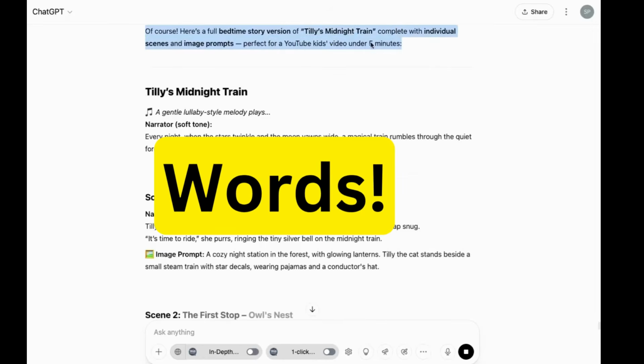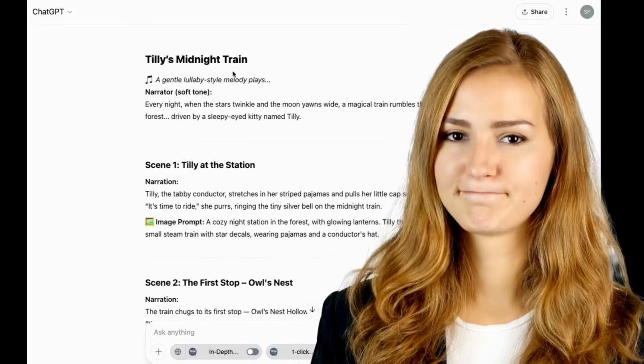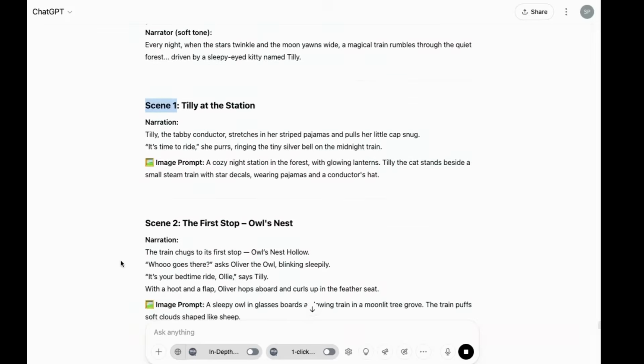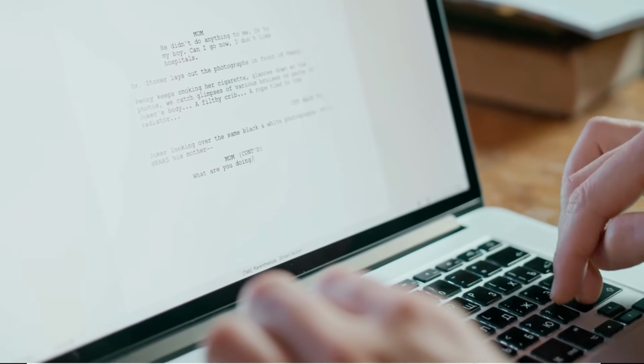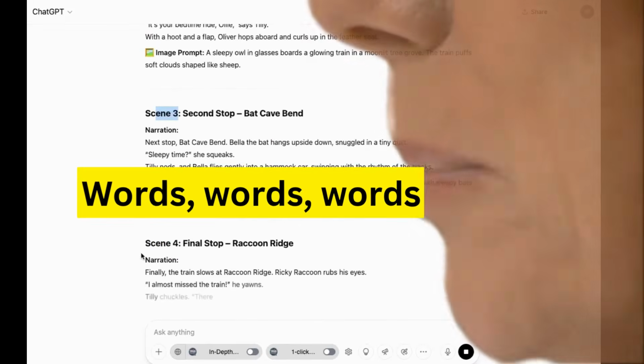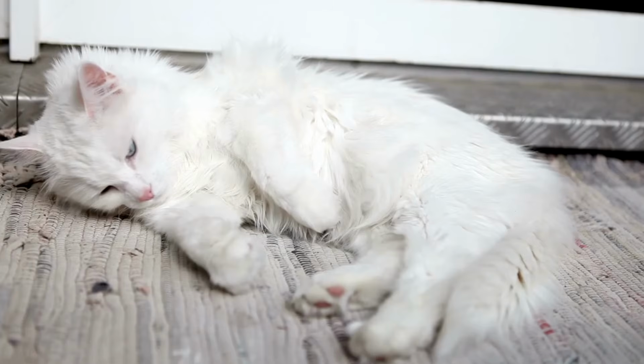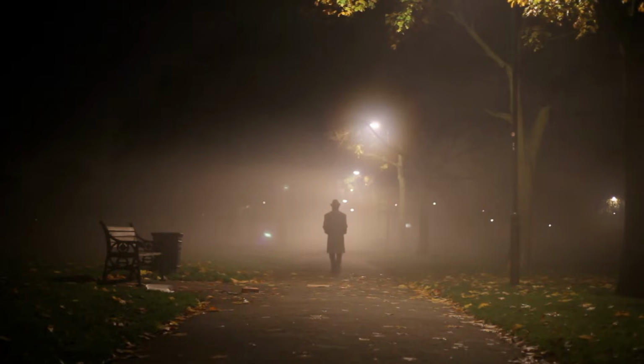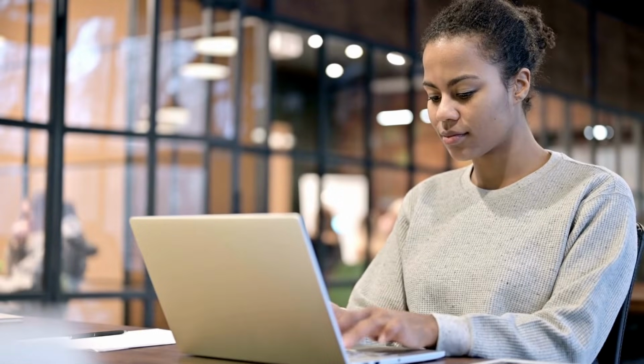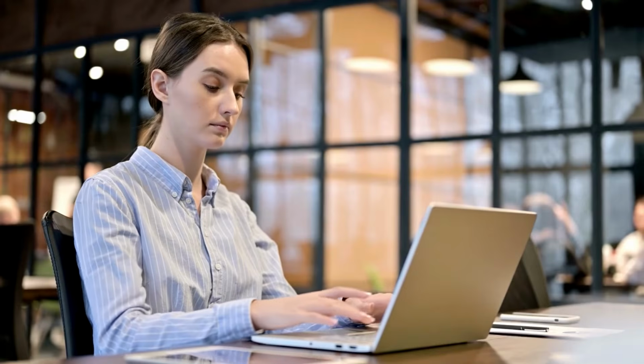Next up, the words. That's where ChatGPT or some other AI writer comes in. Or you can write the script yourself. Either way, you need something for the character to say. You can even ask ChatGPT to rewrite the script with different vibes. Playful, serious, mysterious, whatever you want. Once your script is ready, it's time to go on to the next step.